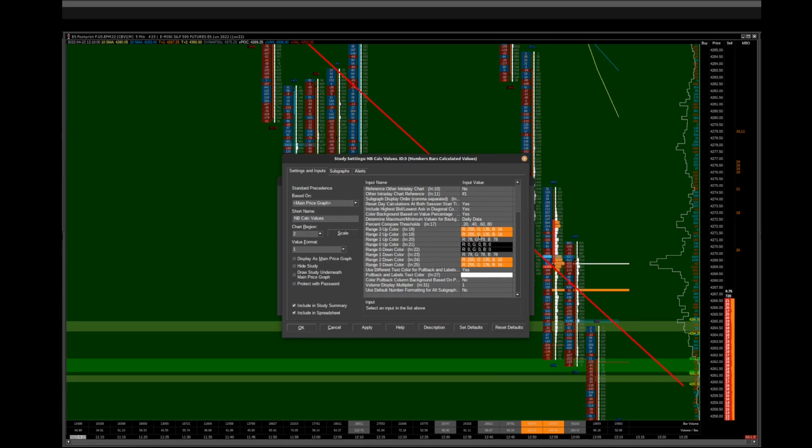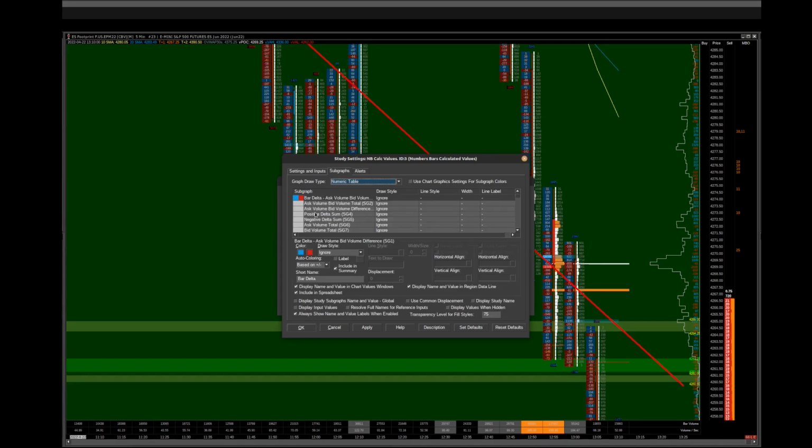Higher volume, very high volume, right? And so again, I've set it up like this and it works. So these are my settings. Let's see. Subgraphs are down here. Again, it's not that one.